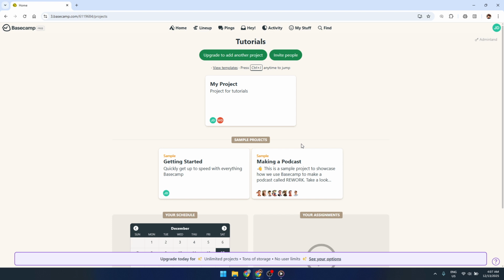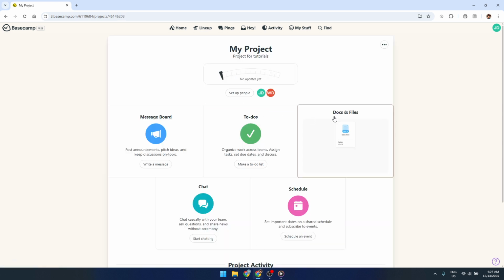First, start by opening Basecamp and heading to the specific project you want to update. This might be a client project, an internal team space, or anything else you've already set up. From your Basecamp home screen, look for the project card or name in your list and click into it. Make sure you're inside the correct project before making any changes, so you don't accidentally edit the wrong one.